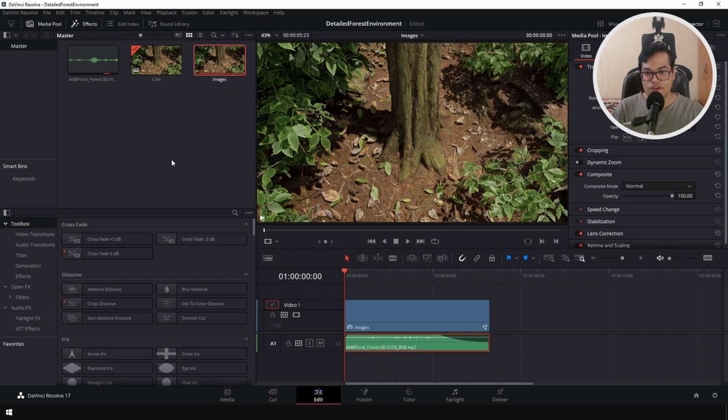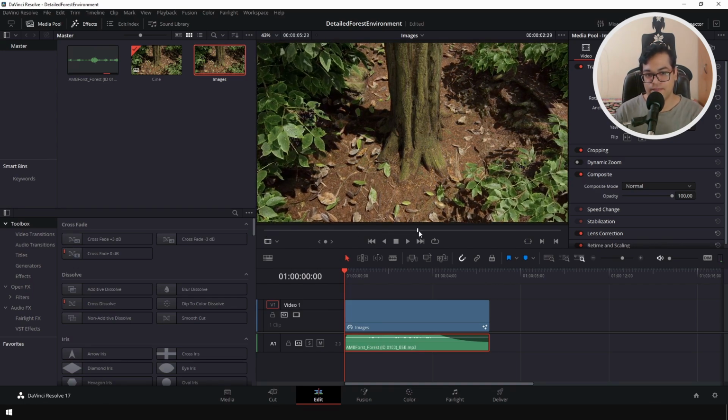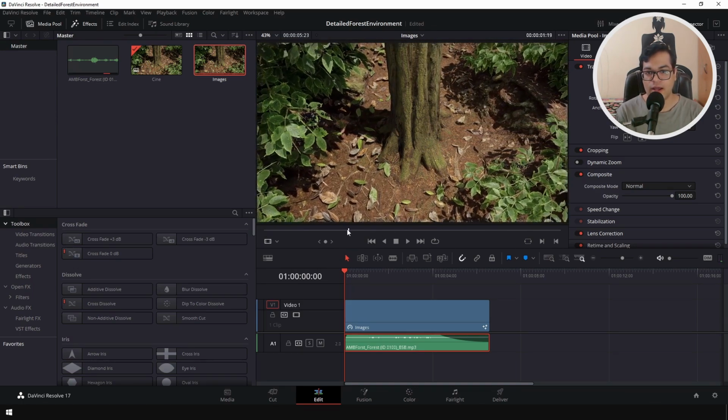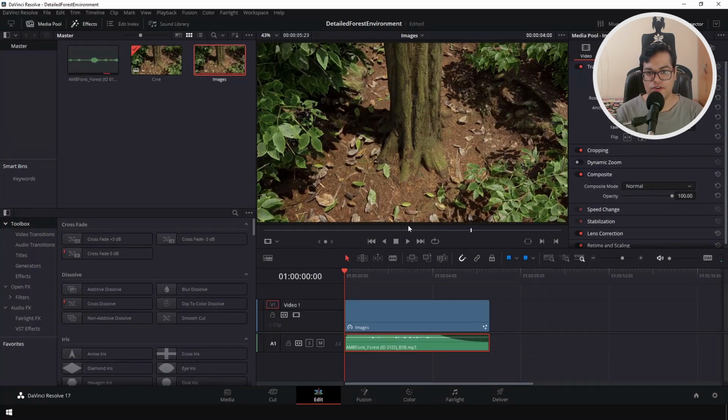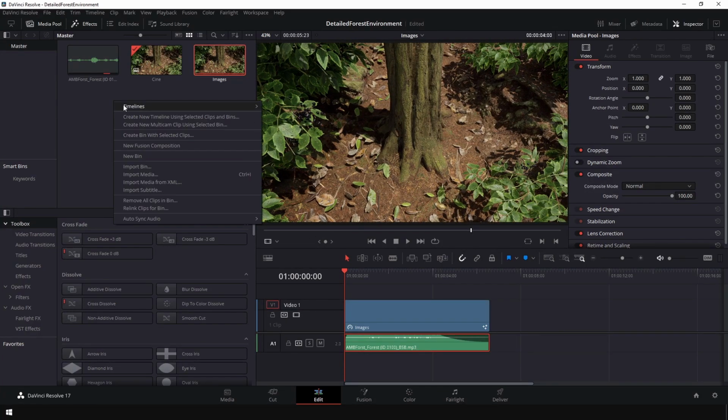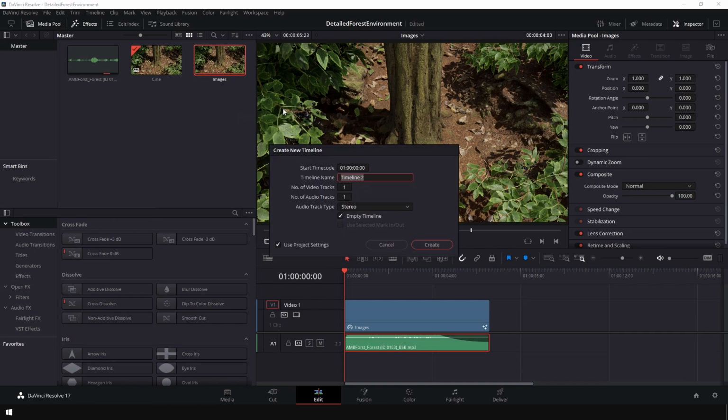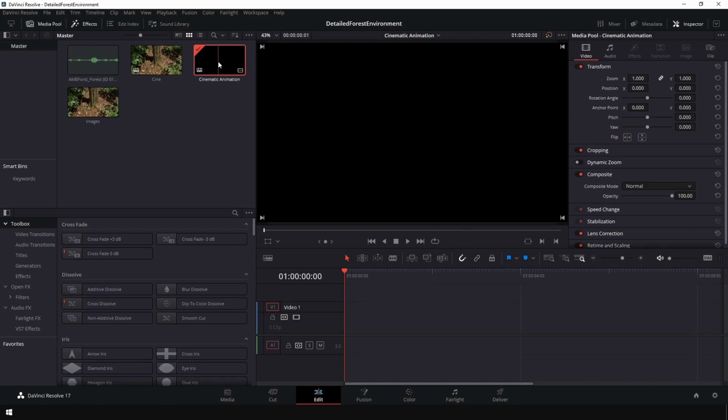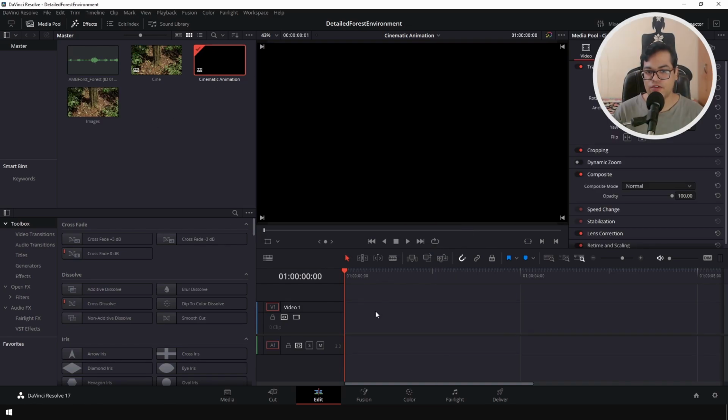So I'm going to use DaVinci Resolve for this. You can use any video editing application you like. The process is very similar. So here, as you can see, I've created a small animation. So in Resolve first, I'm going to create a timeline. After that, let's import our images.